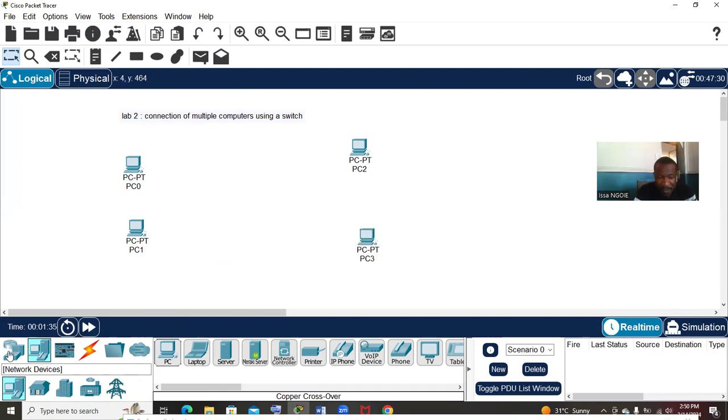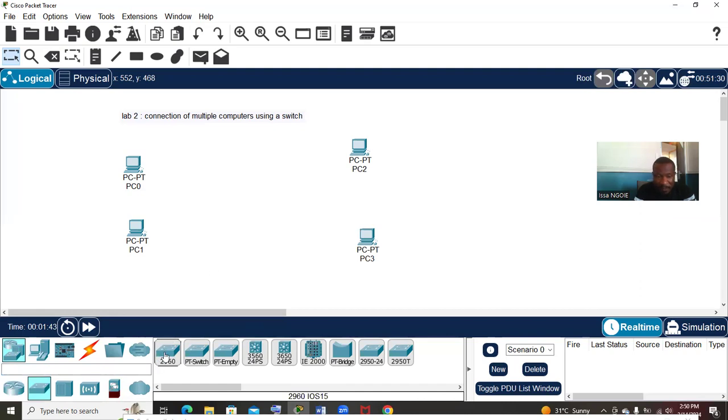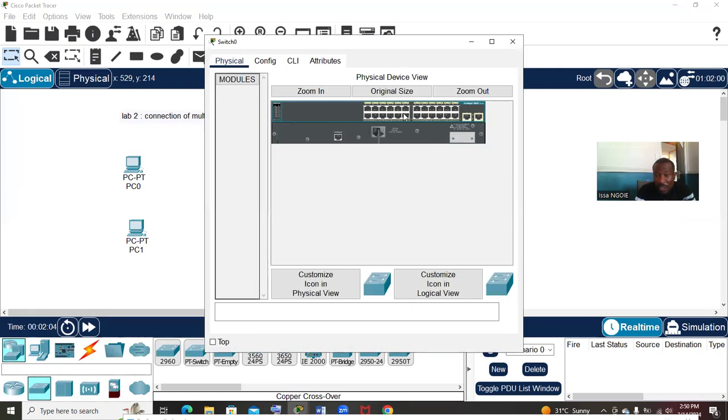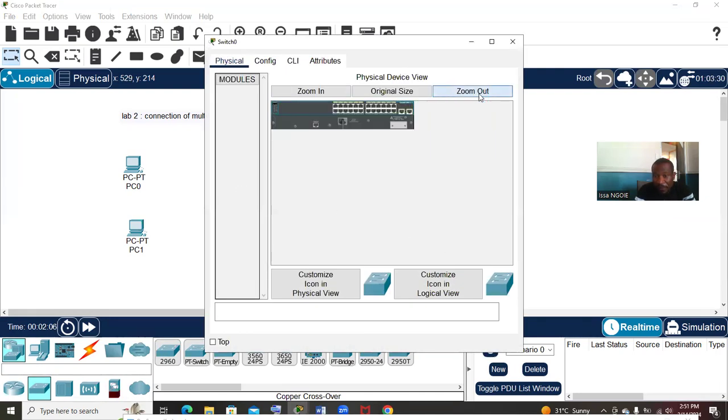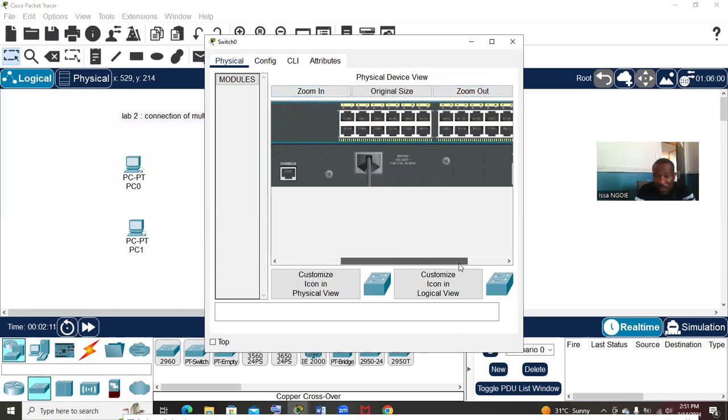You click here on network devices, you click down on switches, and you can take the 2960. This is a Cisco switch, code 2960, right? Even when you're writing a CV, sometimes you can specify that you worked on this particular switch. And when you click on top of that switch, you can see how that switch looks like, right? You can zoom in.